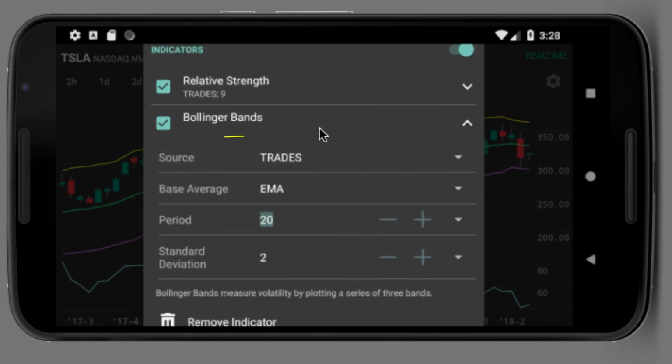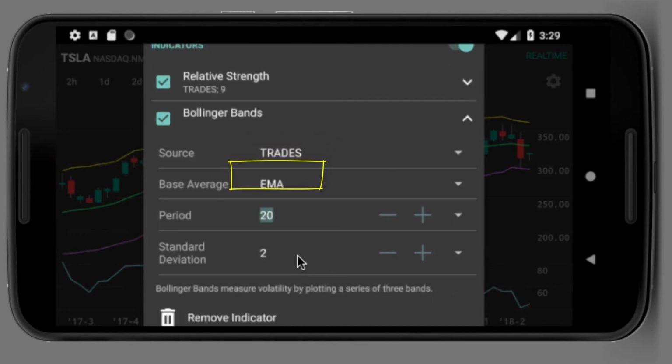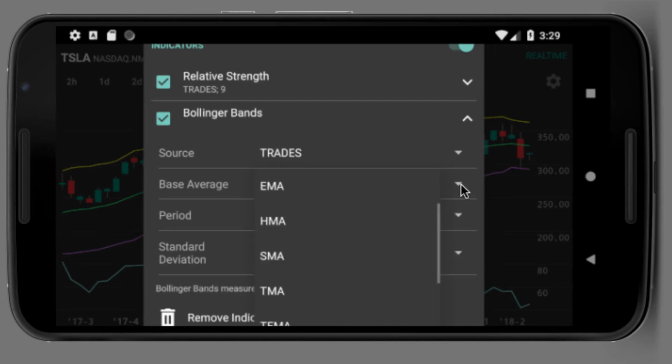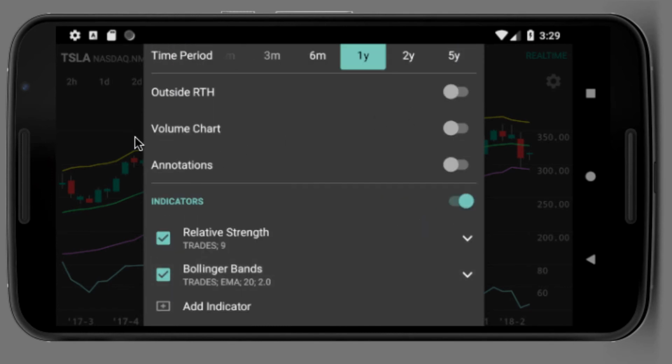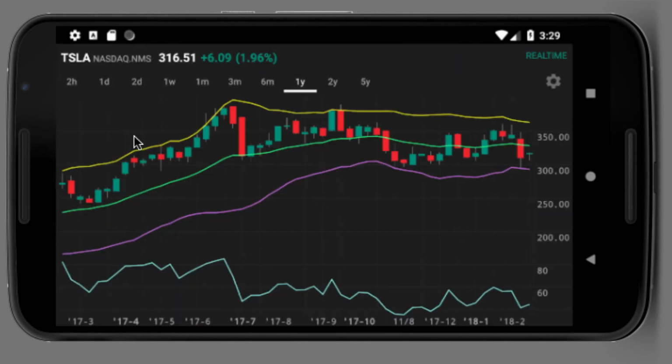Bollinger Bands has defaulted to a source of trades, extended moving average with a period of 20 and a deviation of 2. I can change any of these inputs simply by tapping on the word or arrow: trades and midpoint, base average, period, and standard deviation. You'll see a short explanation of the study below the inputs, and you can choose to remove or add another indicator at the bottom. When you're finished adding indicators, tap anywhere outside of the studies area.